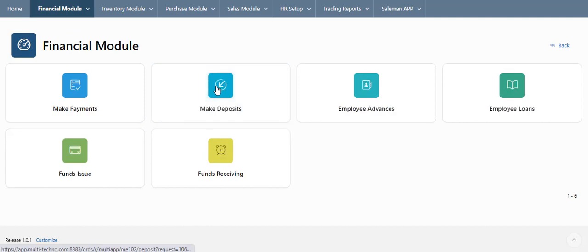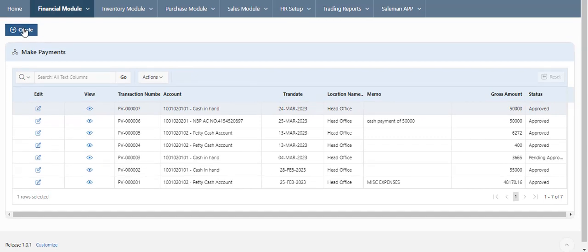Next we have cash and bank module. In this module we can make payments, make deposits, and employee advance, employee loan, and fund issue, fund receiving. These forms can be used to receive the amount from other branches. Let's start from make payments.